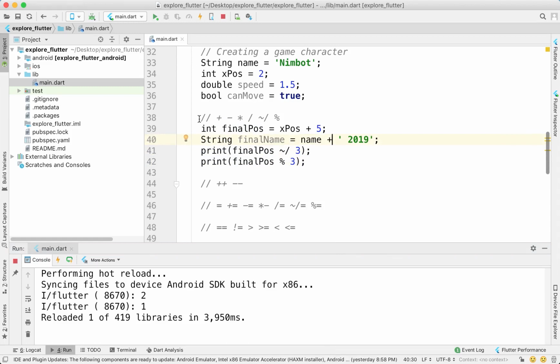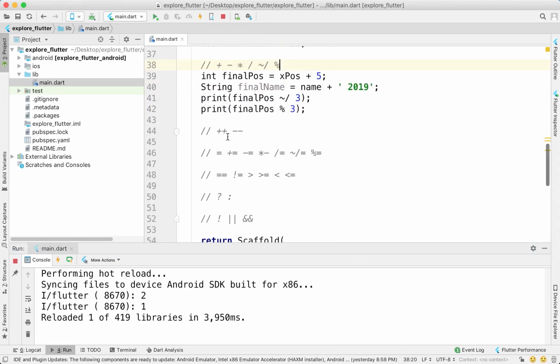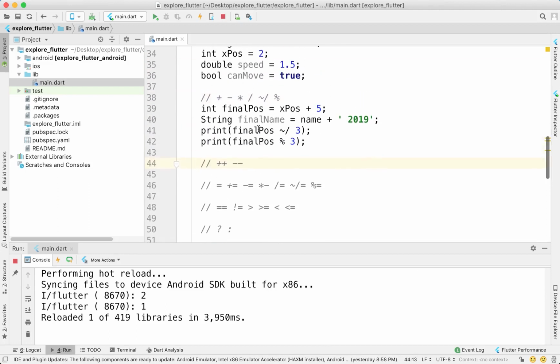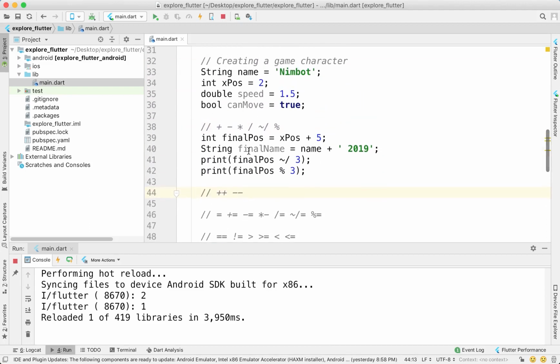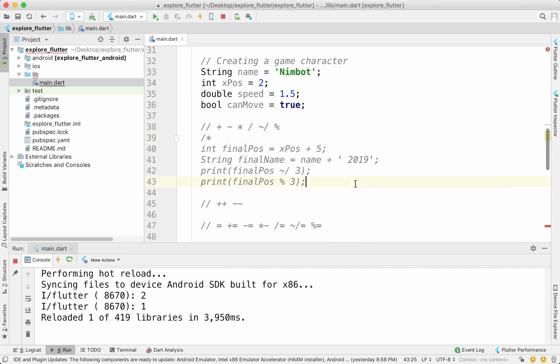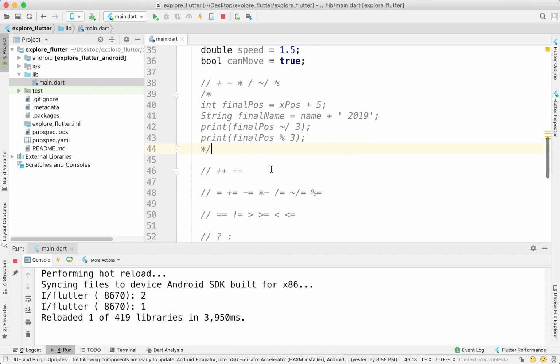Okay, so that is it for the basic binary arithmetic operators. What about the unary ones? Well, these are perhaps more simple, but also have some subtle differences to them. We're actually only ever increasing or decreasing by 1 at a time, but whether they go in front or behind the variable makes all the difference. So I'm just going to comment this stuff out. We don't need it anymore.